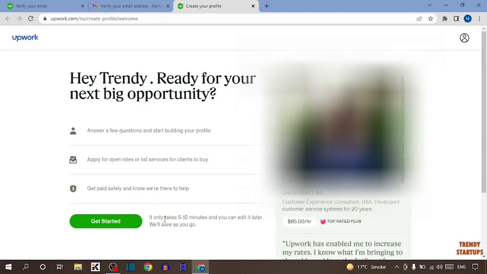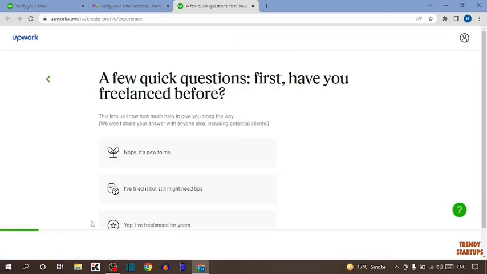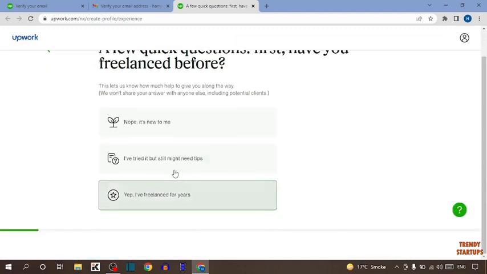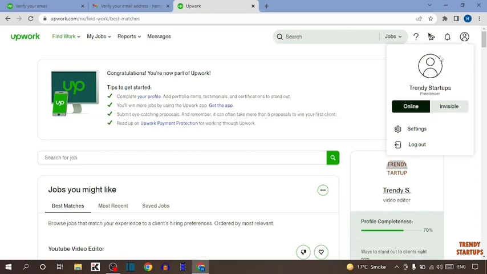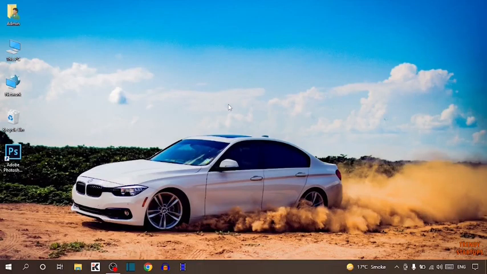So guys, our account has been created. Simply click on get started and from here you can modify your profile. This takes a while, so you can do this on your own. So guys, here you can see our Upwork account has been created. You can also create an Upwork account by following this process that I have shown you step by step.